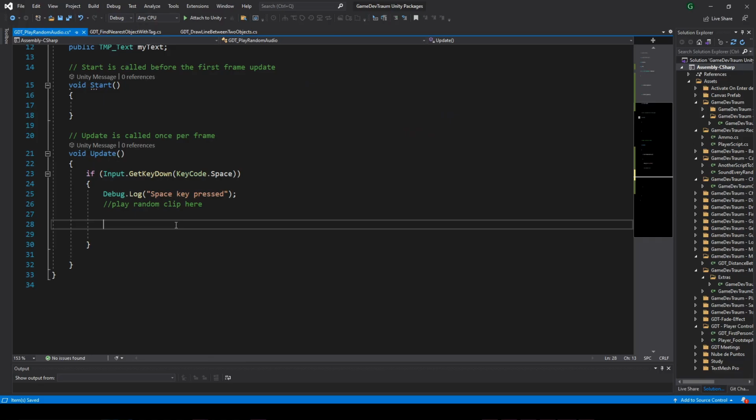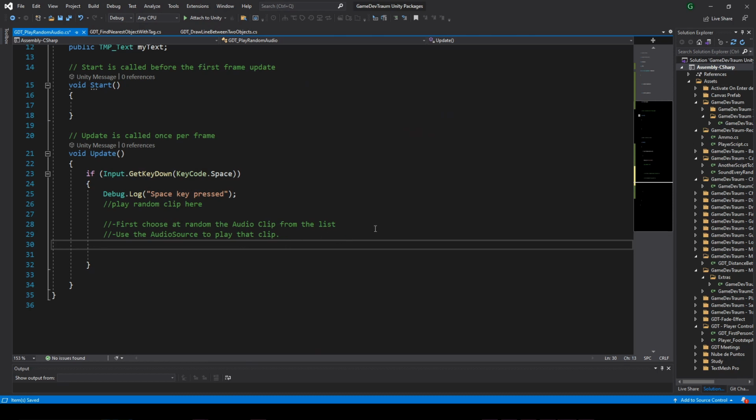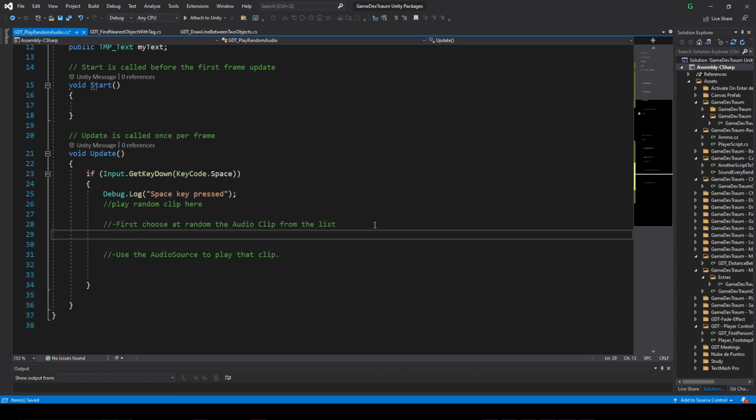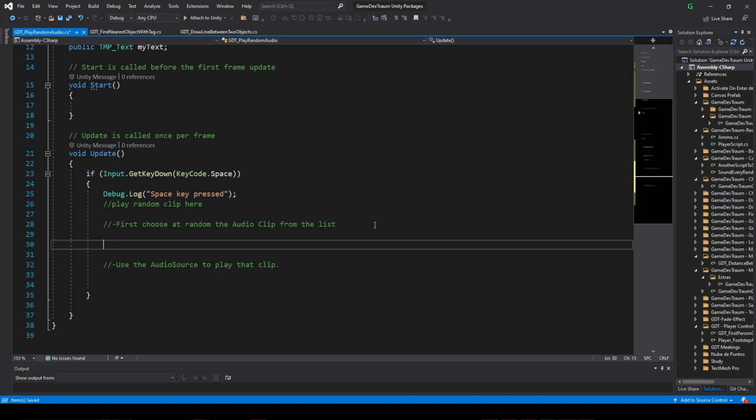We can separate the task of playing a random audio clip in two parts. First, choose at random the audio clip from the list, then use the audio source to play that clip. And we can do it like this. Define an audio clip type local variable to store the random clip. Use this instruction to choose the random clip from the array.